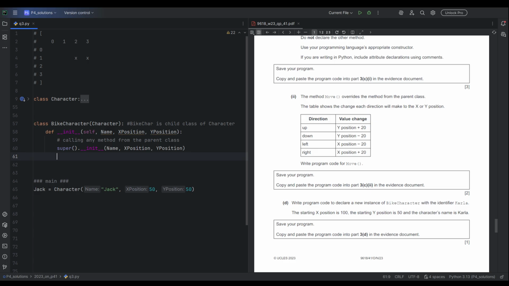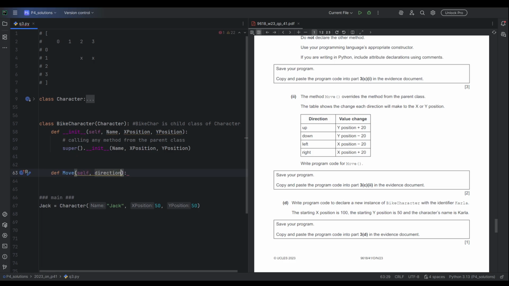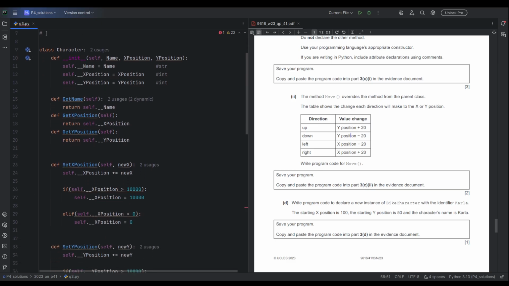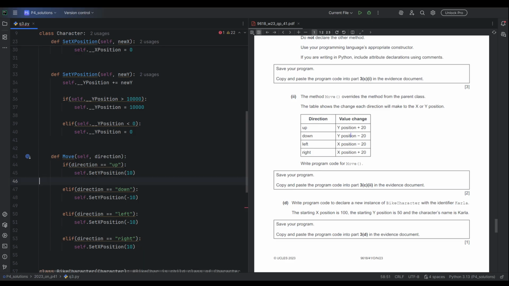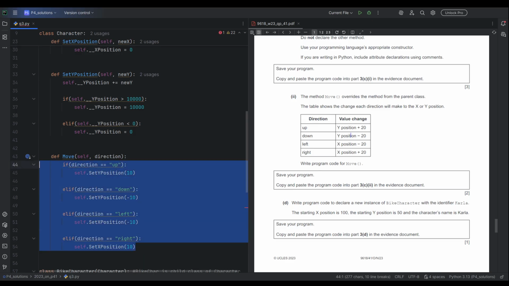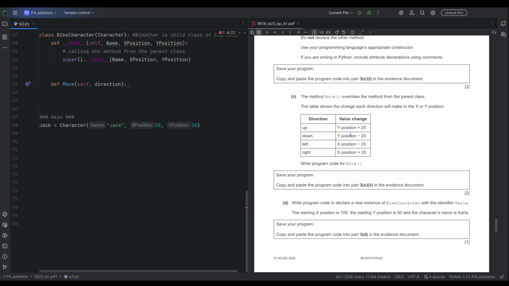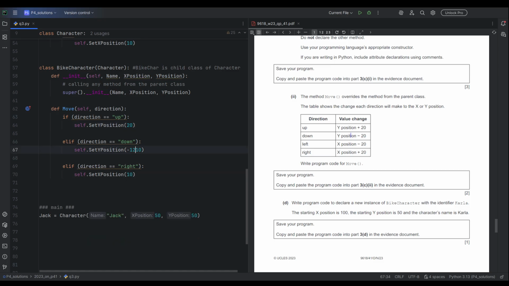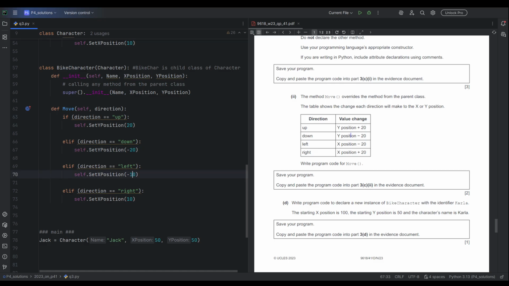So now we have to write the move function, but with overridden functionality. So define move, and we'll have a direction here again. Everything is the same. Instead of +10 and -10, we now have +20 and -20. But we cannot call it from the parent class, because in the parent class, it is supposed to have the values set to 10, -10. But what we can do is simply copy and paste it here to save time. So this will be equal to 20, -20, and then -20, 20.